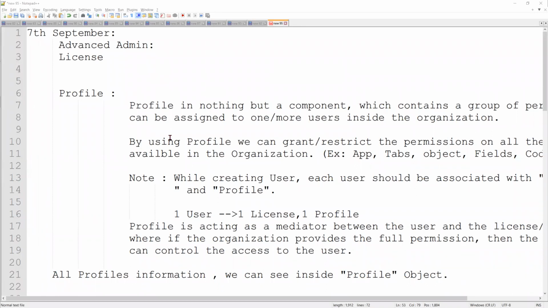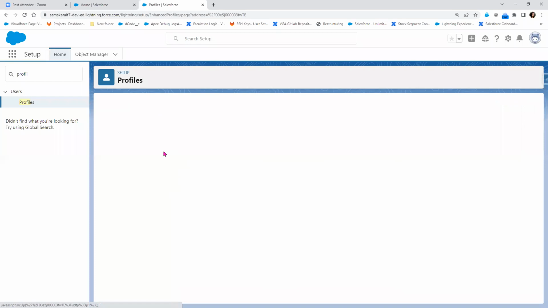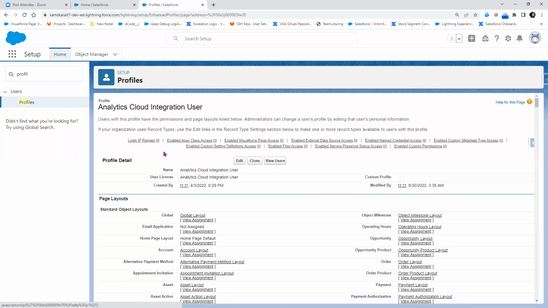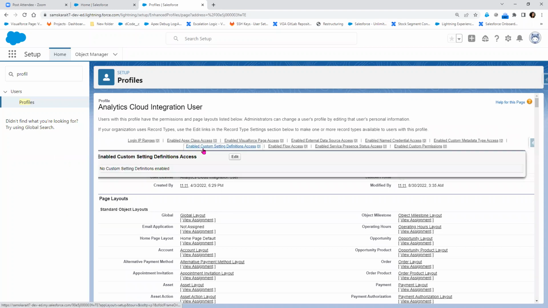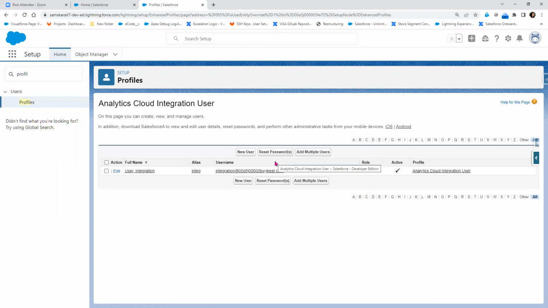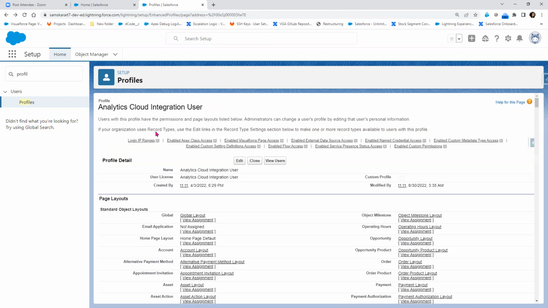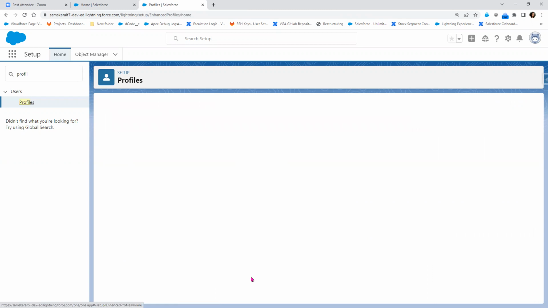Now today we have covered how to create a profile, how to edit the profile, and inside the profile level, if you want to see who all users are assigned to the profile, we can click on view users. If you click on view users, you can see who all are assigned to this particular profile. Any profile, whether you take a standard profile or a custom profile.